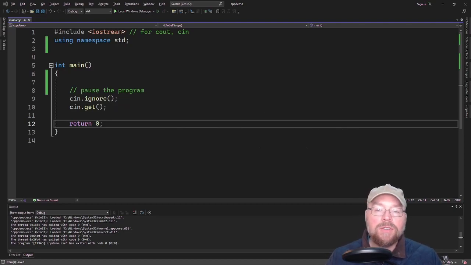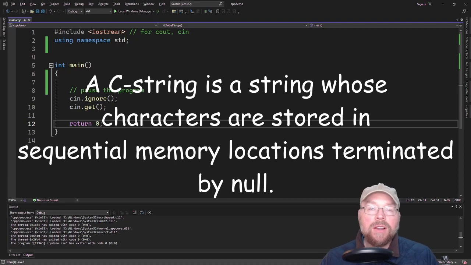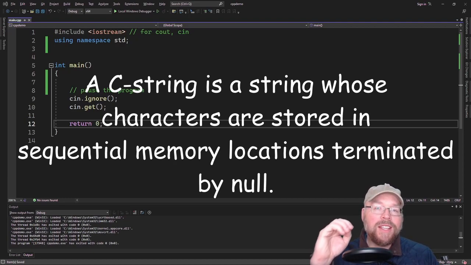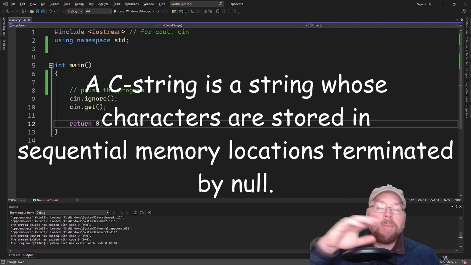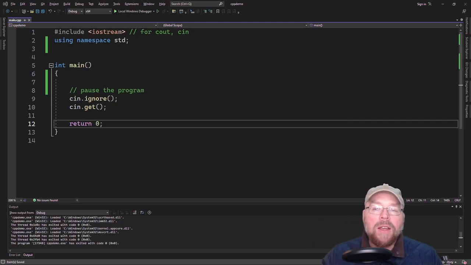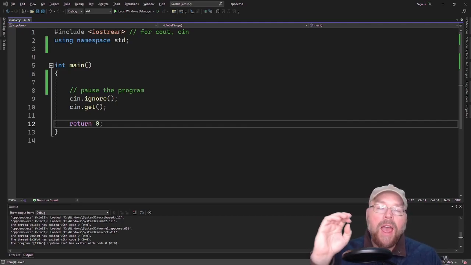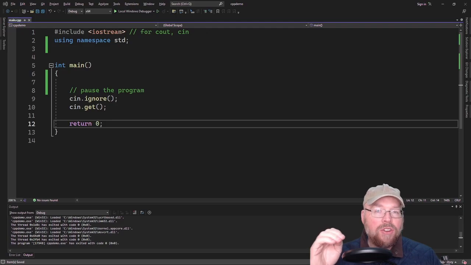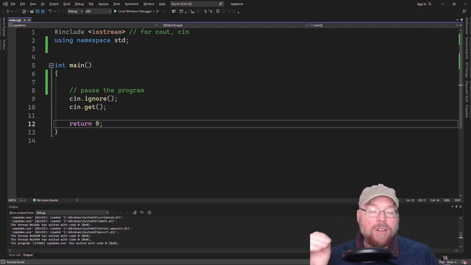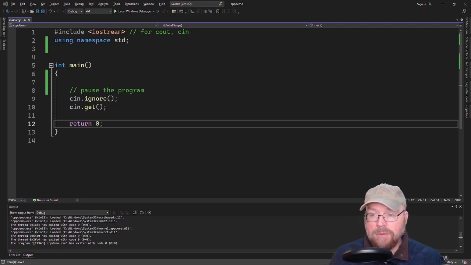So what's a C string? It's just a string that stores the characters in memory locations that are sequential. And they have a special character at the end that terminates them, and that's called the null character or the null terminator. Null terminator is represented in memory by ASCII code 0. So where did the name come from? Why do we call them C strings? Because this is the way that C handles strings.